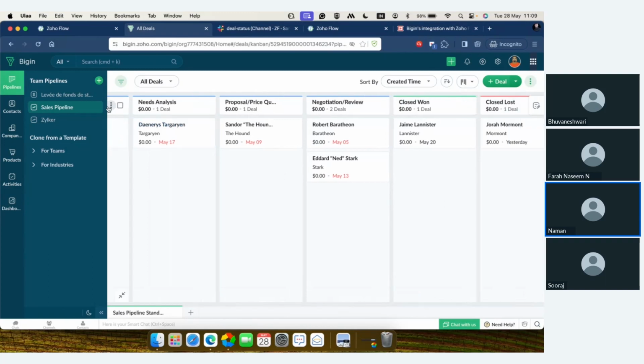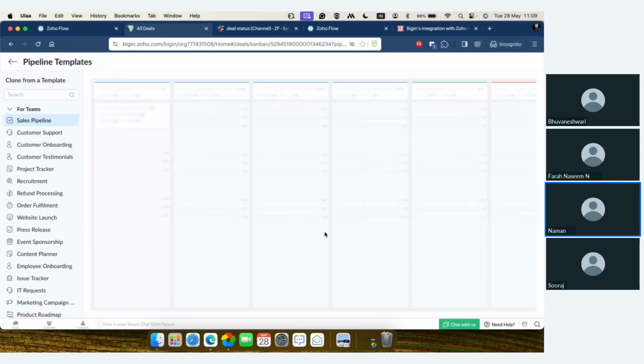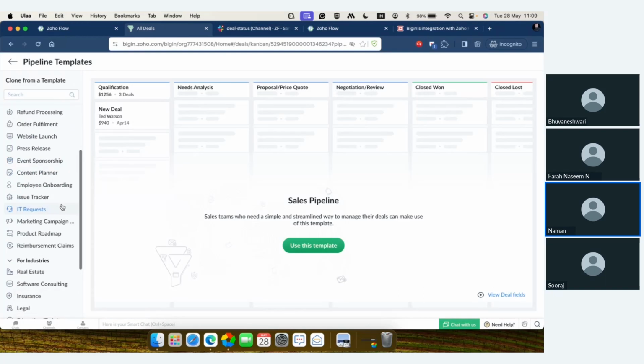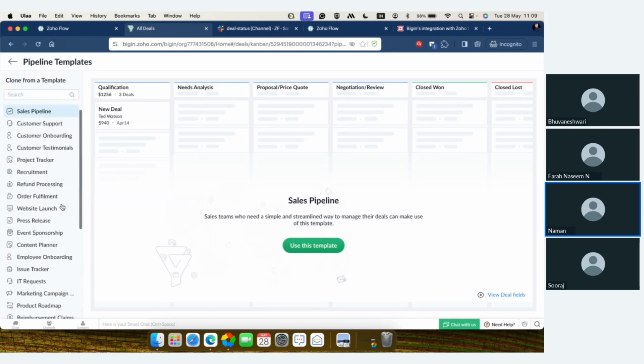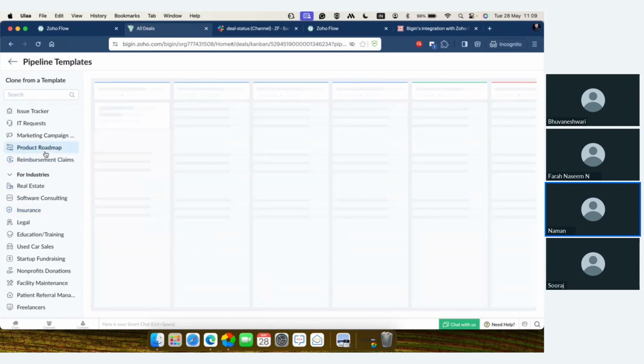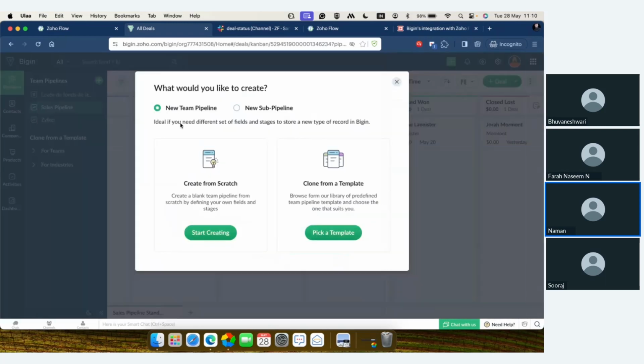So let's create a pipeline. Click on the plus button alongside team pipelines. You'll get an option of either creating it from scratch or cloning from a template. We'll create from scratch, but let's just take a quick peek into what a template is. Bigin offers you a host of templates to choose from based on either your teams or your industry. Just select the template you want and click on use this template. But we'll create something from scratch.